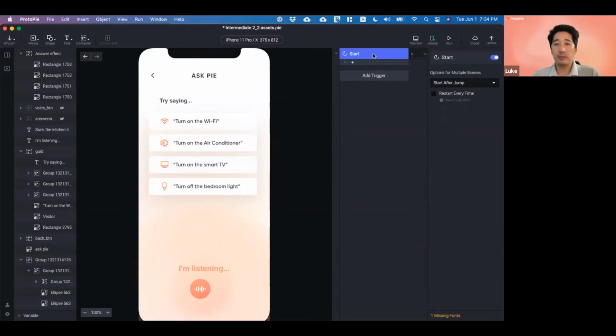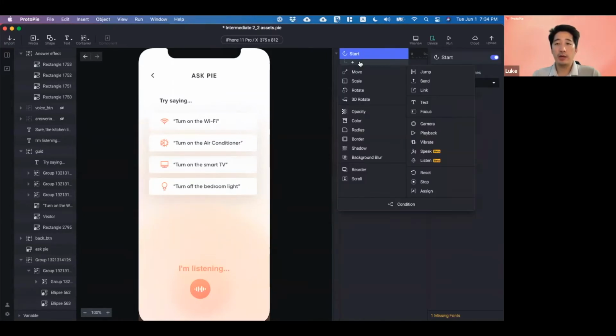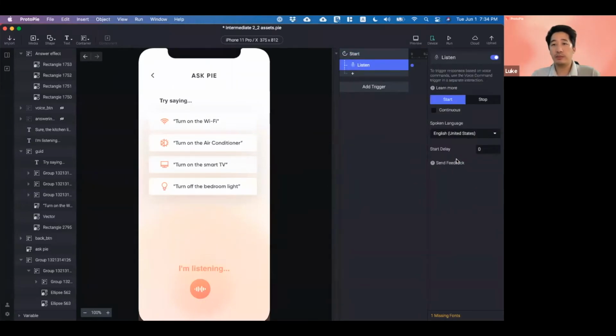Start trigger, remember, is initiated after you jump on the screen. So we use a start trigger, and then if you go to the response list, we see something called speak and listen, right? So we want to have the prototype listen to our command. So in this case, we are going to select a listen response, right? So here we see that listen has been selected, and we see a couple options.